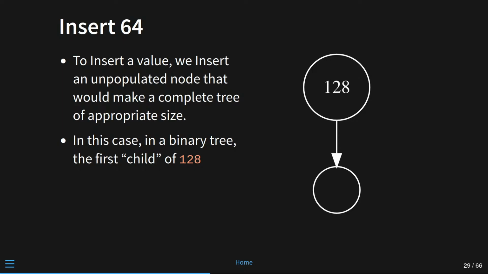In this case, I do not think it is perfect. I think it is only complete because I do not have a filled row 2 in my binary tree, but this node can be leftmost. So we're going to take the binary tree, and we're going to take the first child of 128.